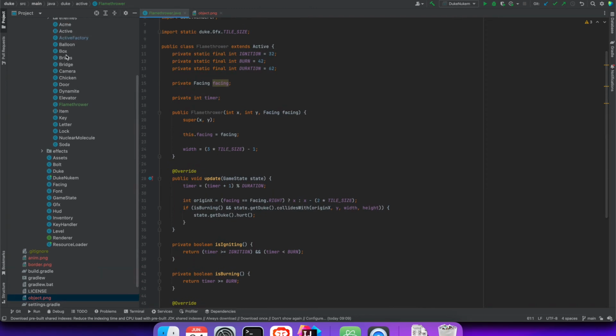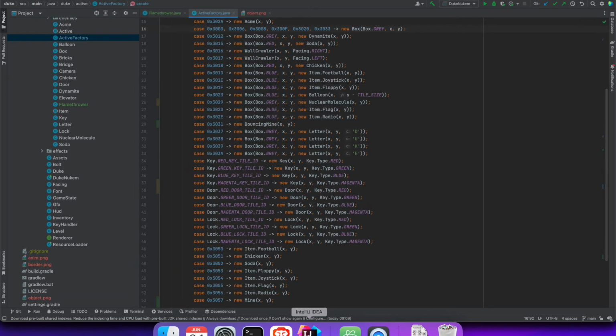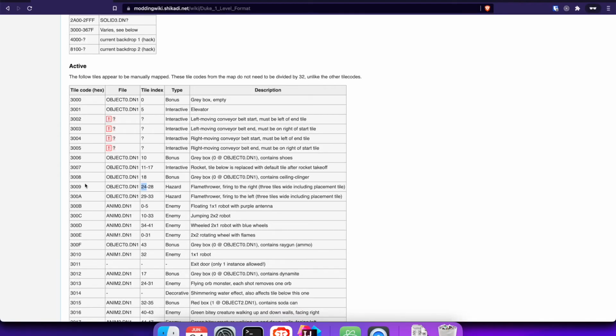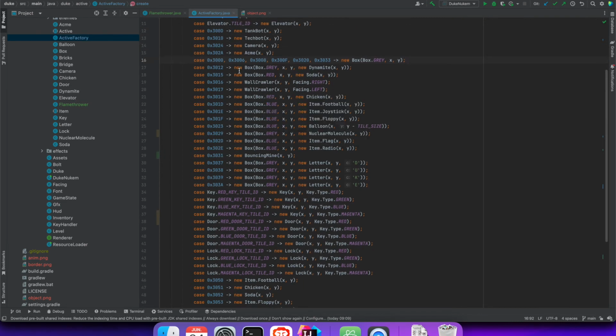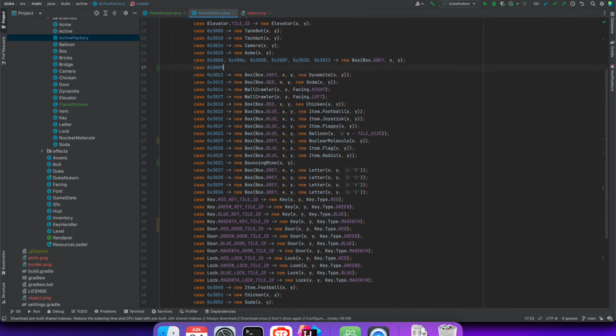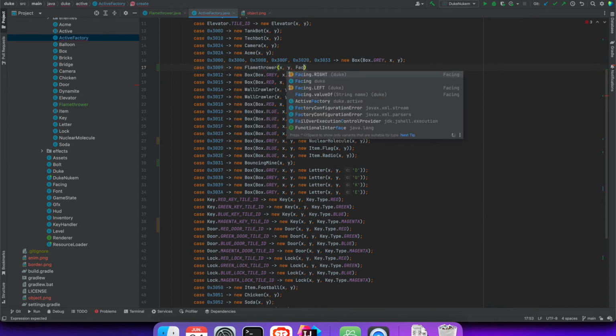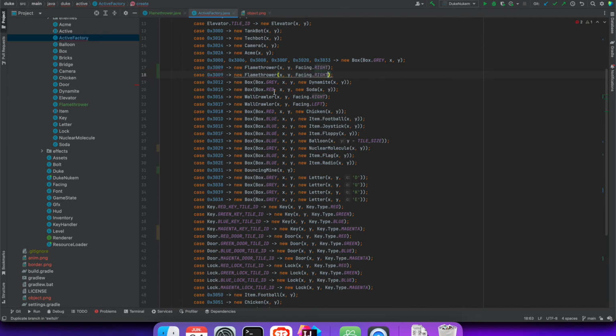So let's go to our active factory and add the flamethrowers. So we said that we had tile codes 9 and A, 3009, 300A. So that is here. Case 3009, new flamethrower, XY facing to the right. And then the A variant is facing to the left.